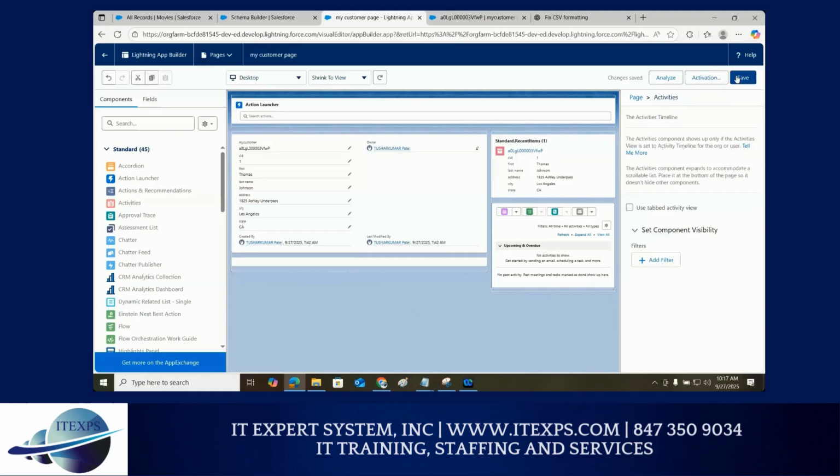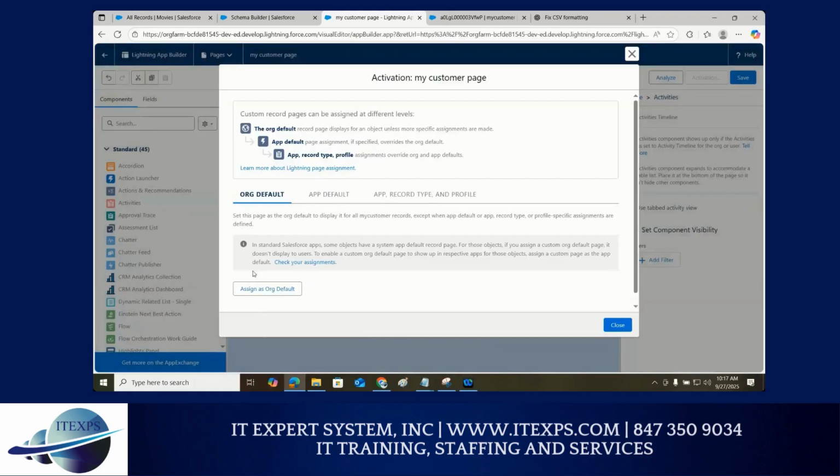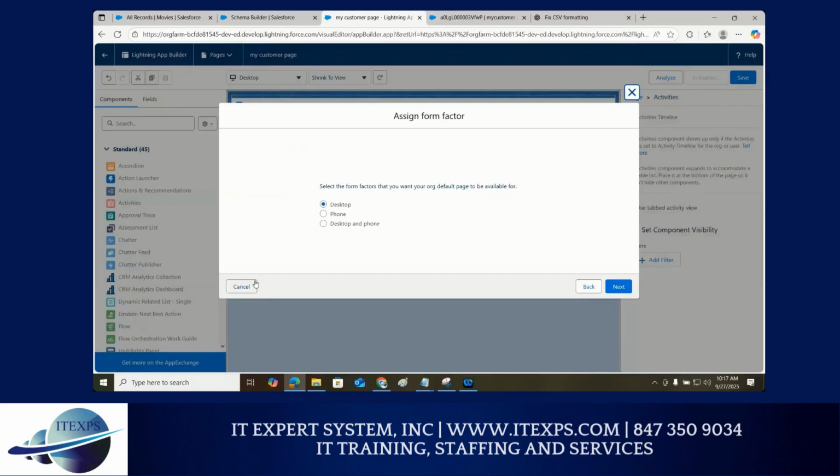Yeah. So when you do save here, right? When you save, no activation, you have to click on it. So when you click it, by default, see, by default, it's assigned to org. And then you can say this desktop or phone. I'll do both. So assign, let me repeat one more time.